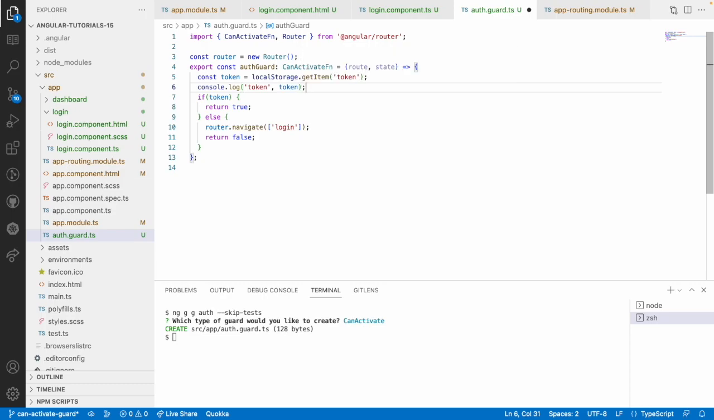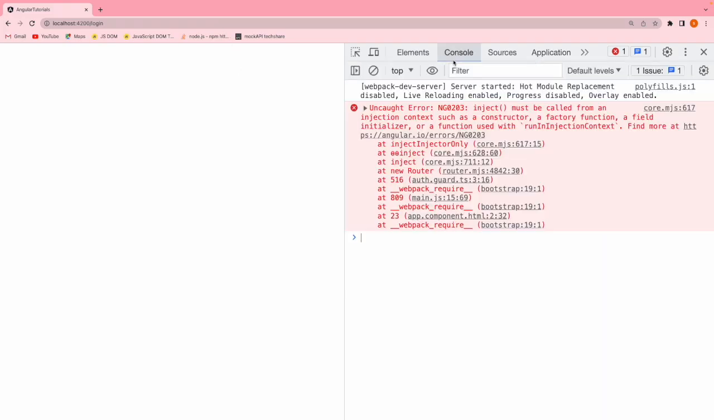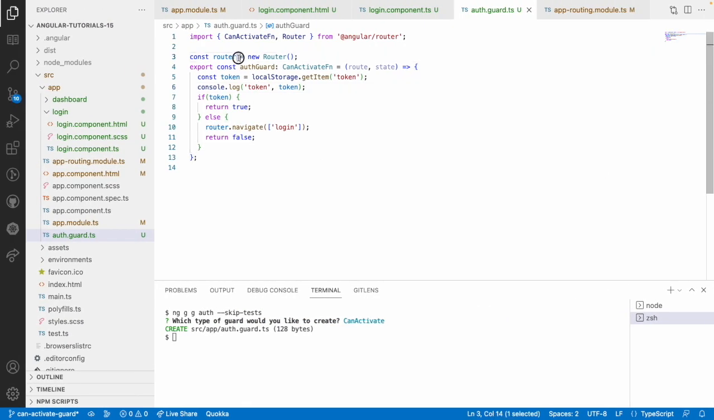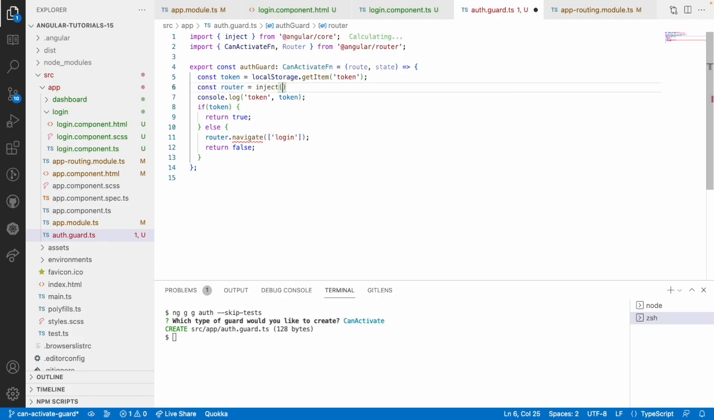Now let me save this, go back, and go into login first. Now it's not navigated. The error says inject must be called from an injection context, such as a constructor, a factory function, or a field initializer. Okay, now we got a problem with inject. So how to run this? In that case, instead of creating it with the new keyword, I can just use const router, and by using the inject method given by Angular, I can pass the router service so that the service can be injected into your function. So now I can use this router for navigation.